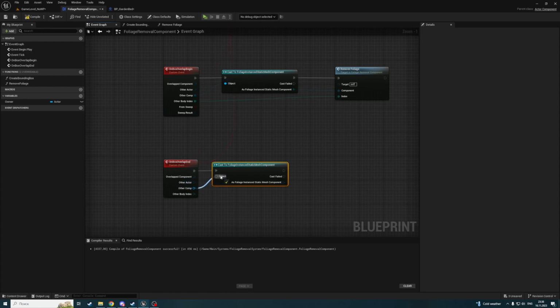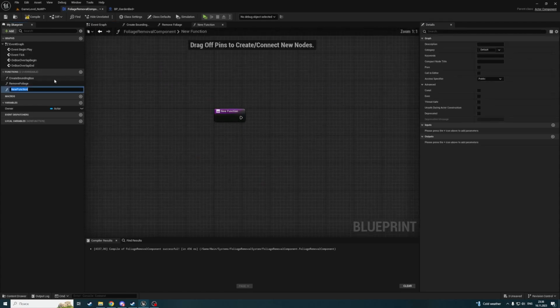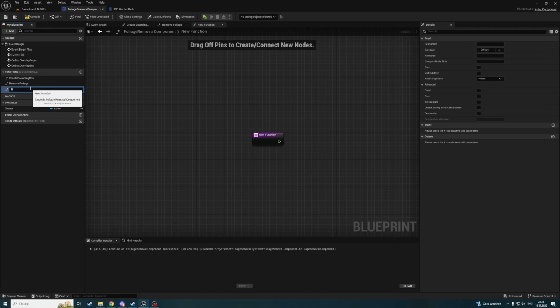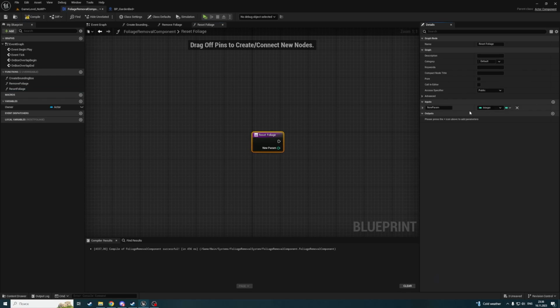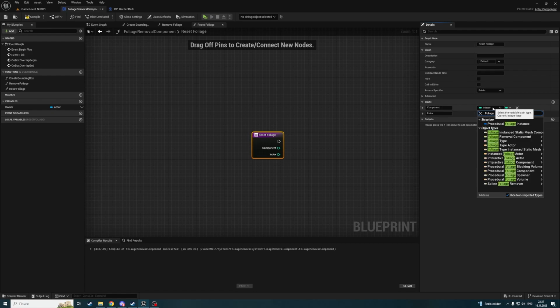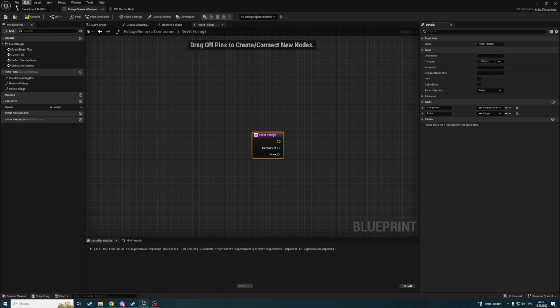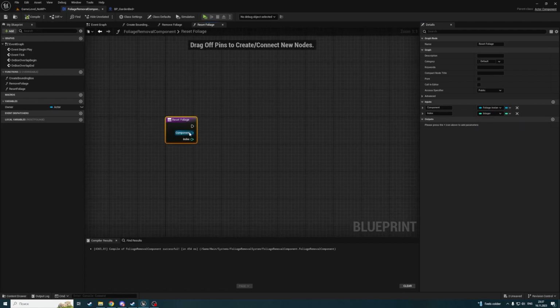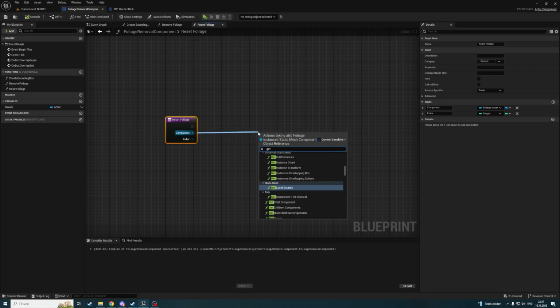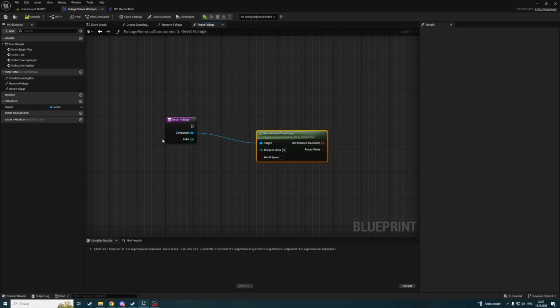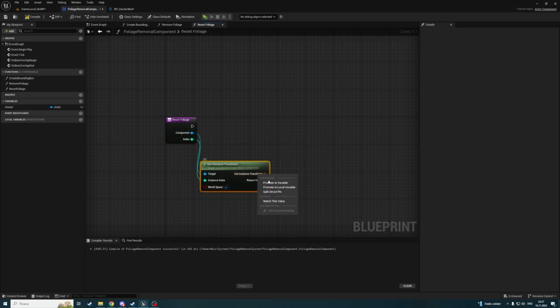We'll cast our component to foliage instance component, and create a new function, reset foliage. It will also receive a component and index. Component will be foliage instance static mesh component. We'll get a transform of instance with which our overlap ended.